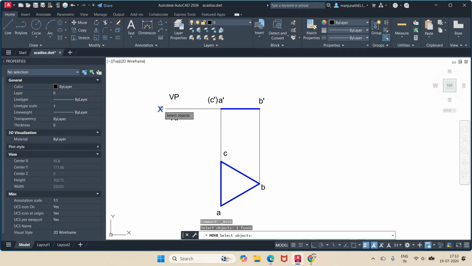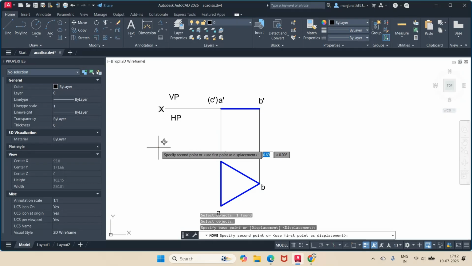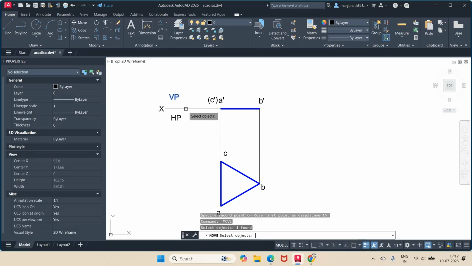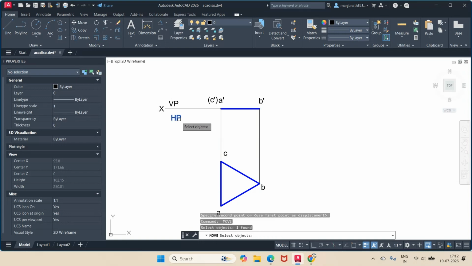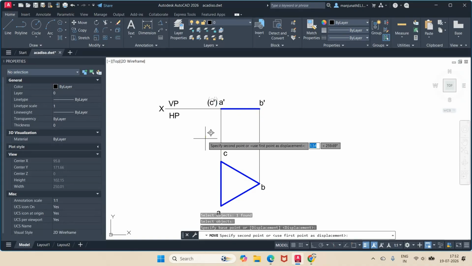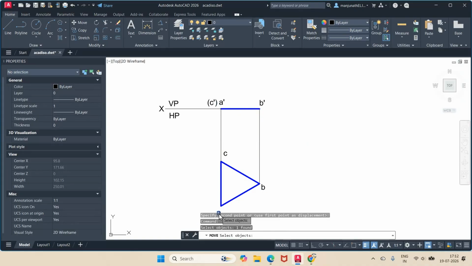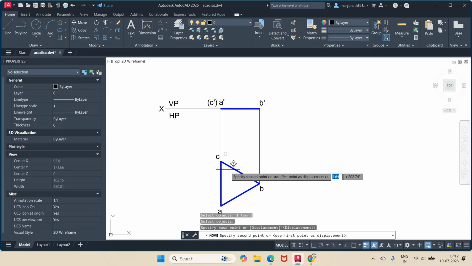Select this, take VP, then you take HP now. Similarly, B dash, take A dash, then you take C dash. Then go to A, then you take B, then you take C now. Okay.